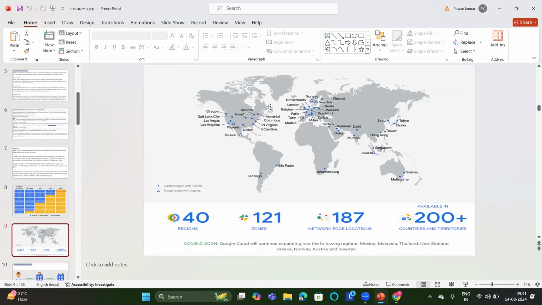Now, how many do we have in GCP? 40 regions, 121 zones. Edge location: POP, point of presence. This is called POP, point of presence, or edge location. Where is GCP coming? Coming in Mexico, Malaysia, Thailand, Singapore, Greece, Norway, Austria, Sweden. These many countries, this is coming in the future.